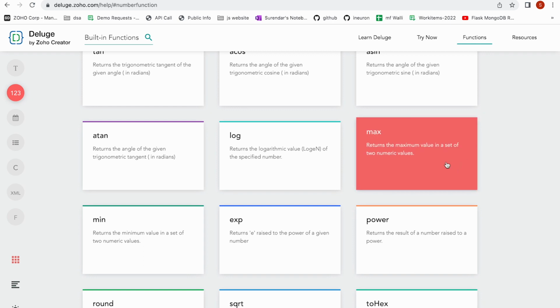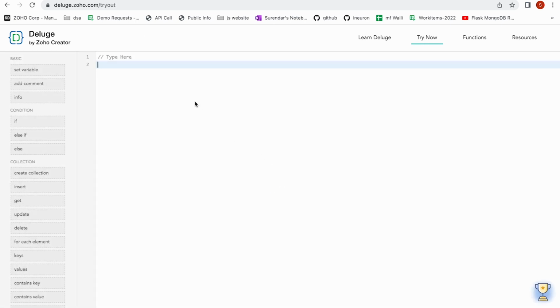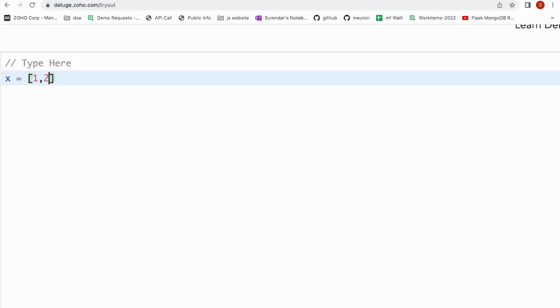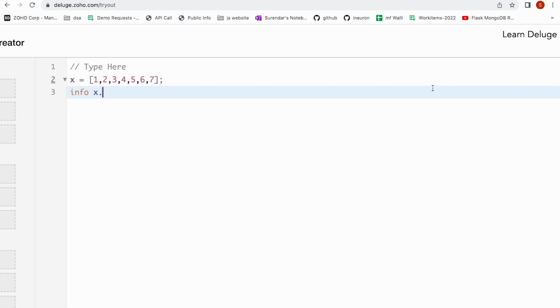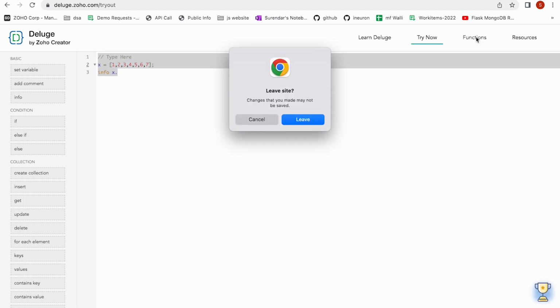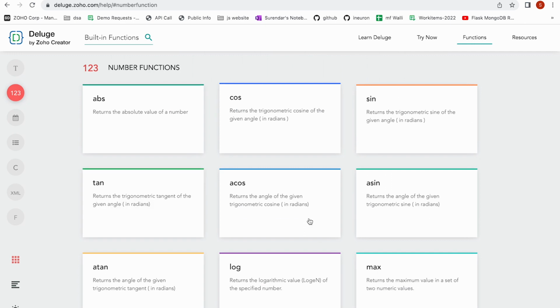Okay. So let us say I'll try to implement the max value. I'll initiate a list variable. Let me zoom in. I'll say 1, 2, 3, 4, 5, 6, 7, and say info max x dot. Let us work it out here. It will be easier for us.